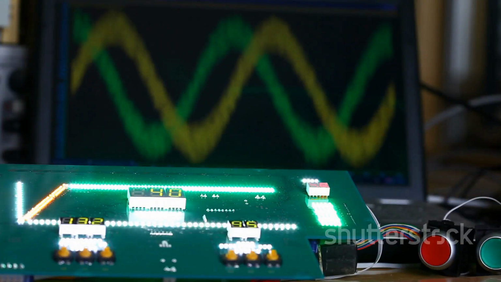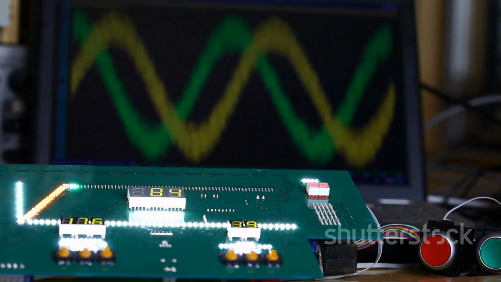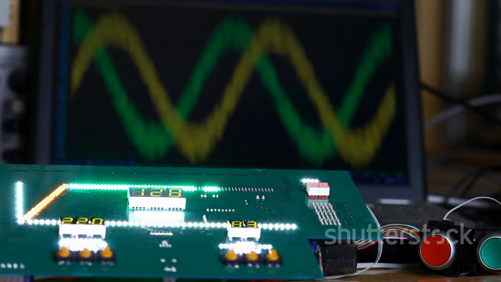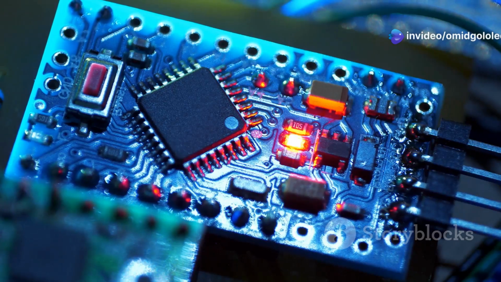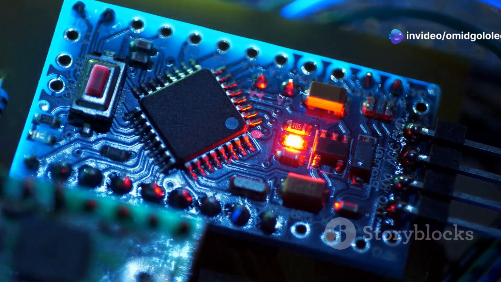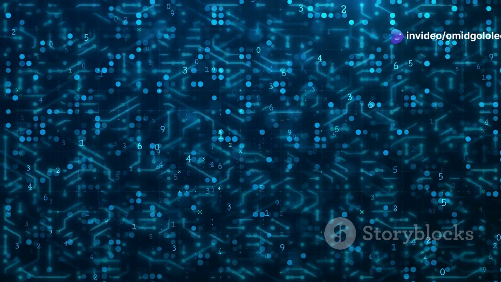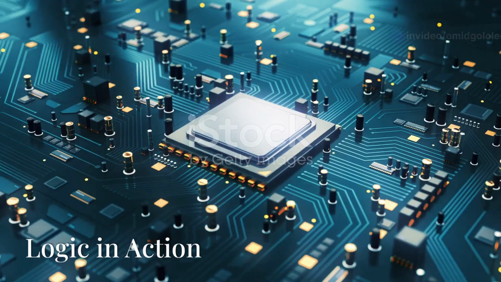By combining these simple gates, we can create complex circuits that perform all sorts of calculations and logical operations. For example, we can create a circuit that adds two numbers together, or a circuit that compares two values and tells us which one is larger.